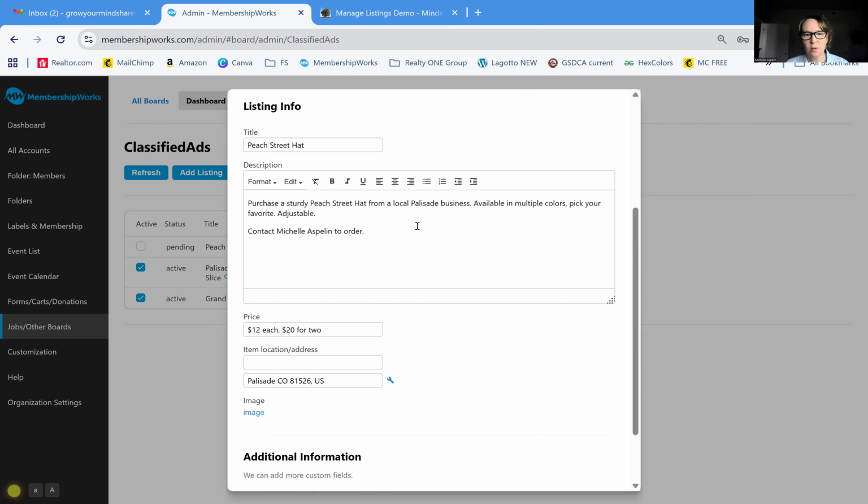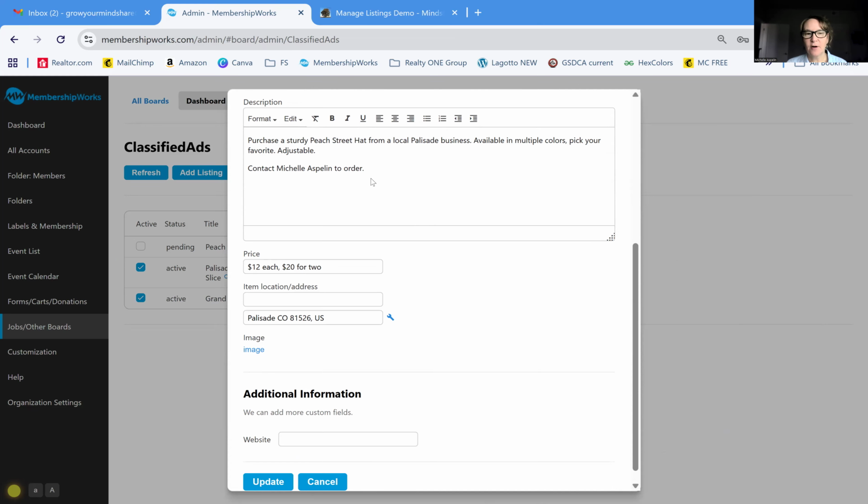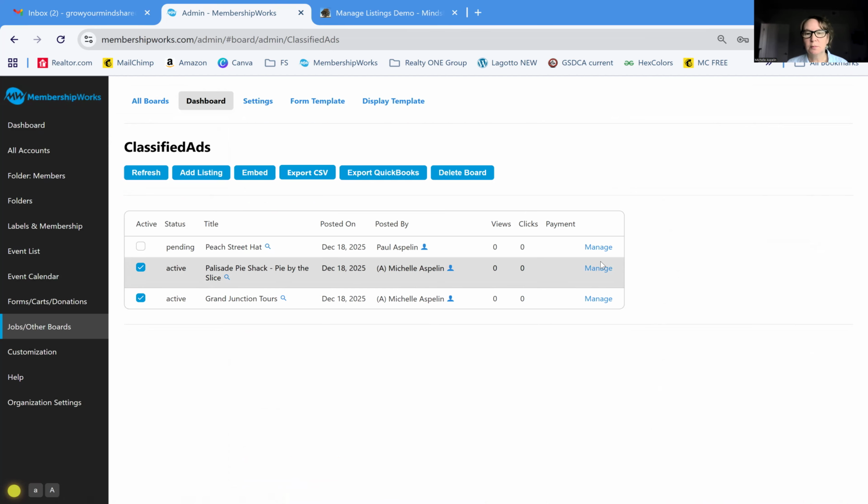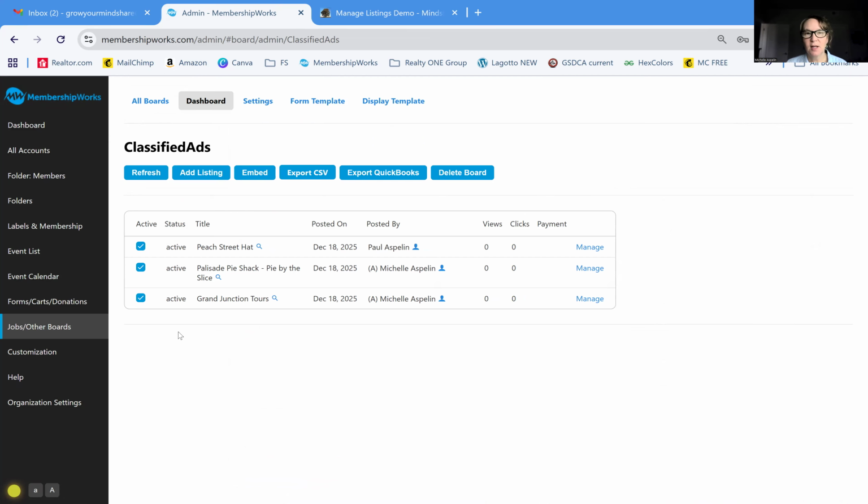Maybe you notice a typo or something like that, or maybe they forgot to include something about the process or how to connect with them if they're interested. So you would look at it, and then all you have to do is check the box to make it active, and then it will automatically appear on the website. And when it expires, it would automatically be removed from the website.